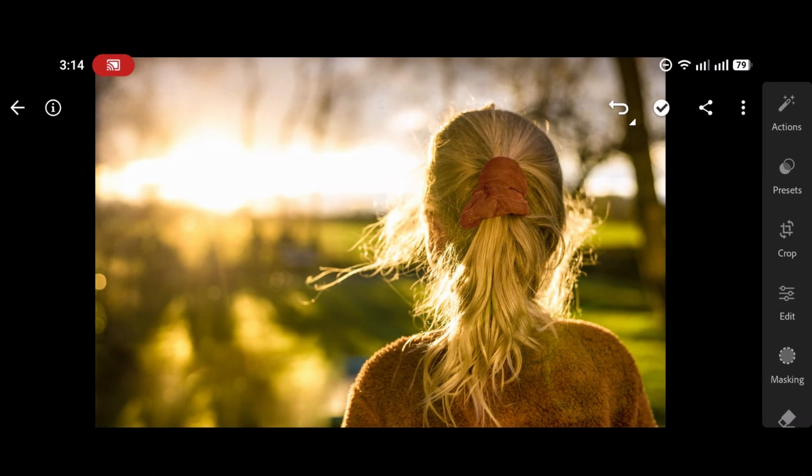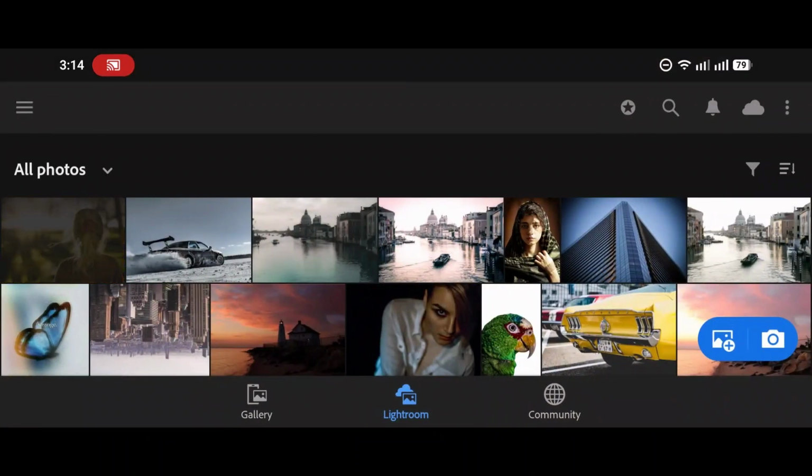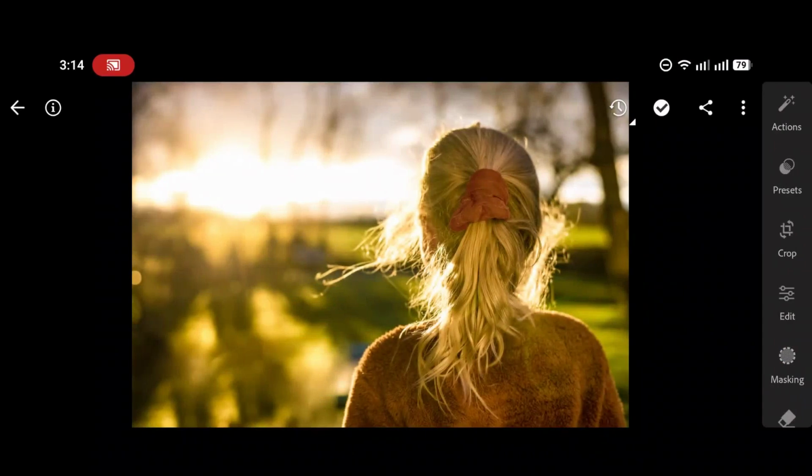First, open Lightroom Mobile on your phone and choose the photo you want to edit. You can do this by tapping to import an image from your camera roll or selecting a photo that's already inside your Lightroom library. Once your image is open, take a moment to look at the subject you want to enhance. This could be a person, a product, an animal, or anything else that stands out in the frame.